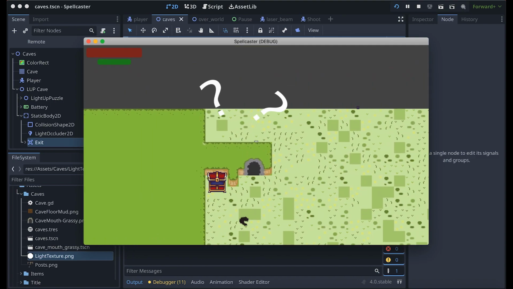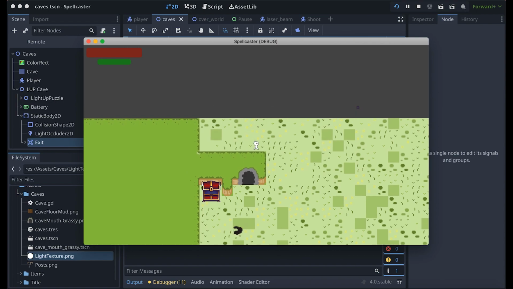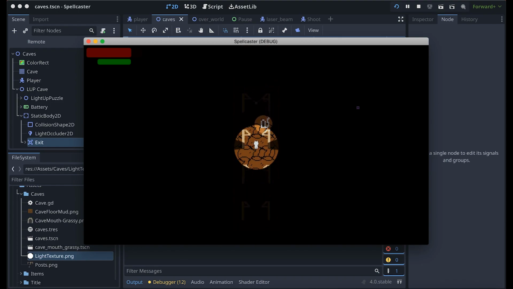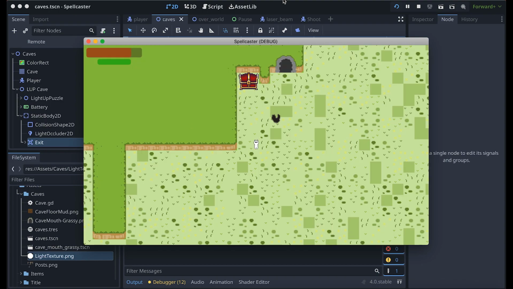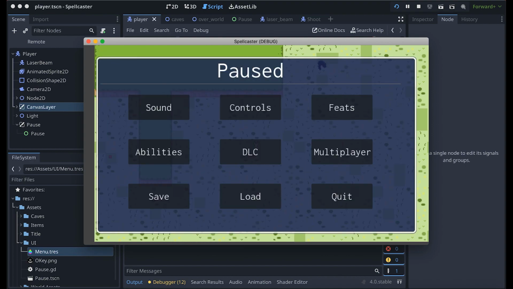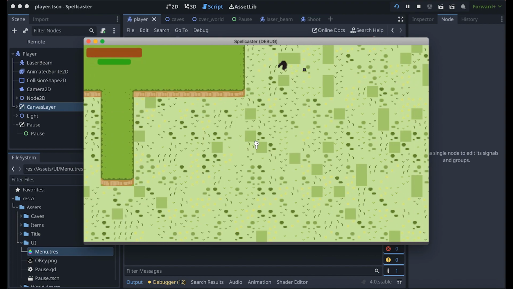So I did a bit of testing to make sure everything worked, and there was a slight bug, but I did go back and fix that. As well as that, I made sure that returning to the main world worked from the caves, which it did, and that was really good.